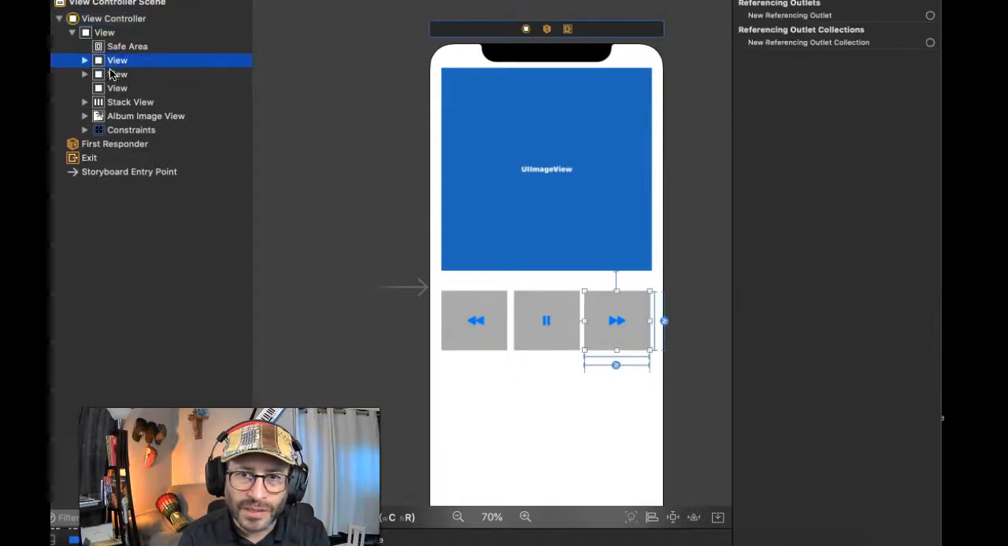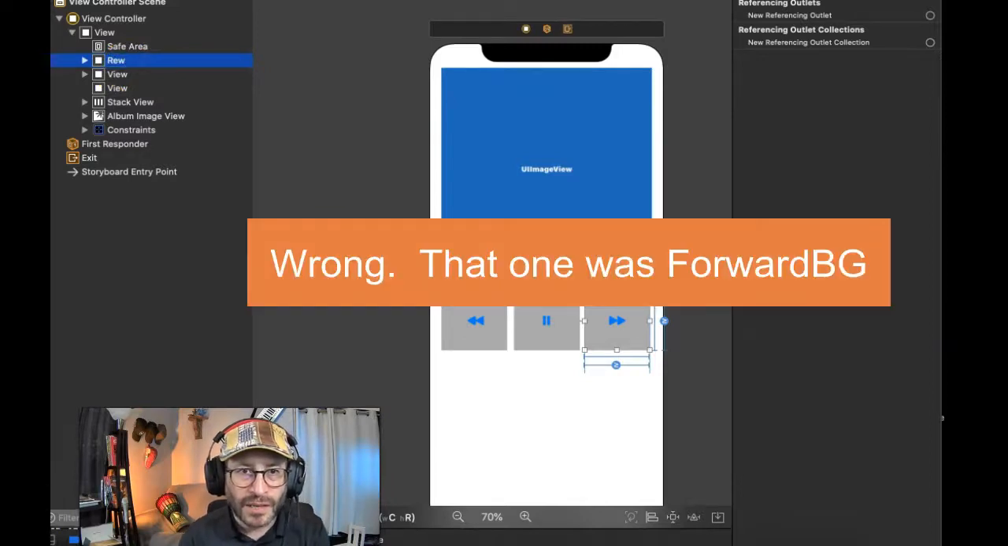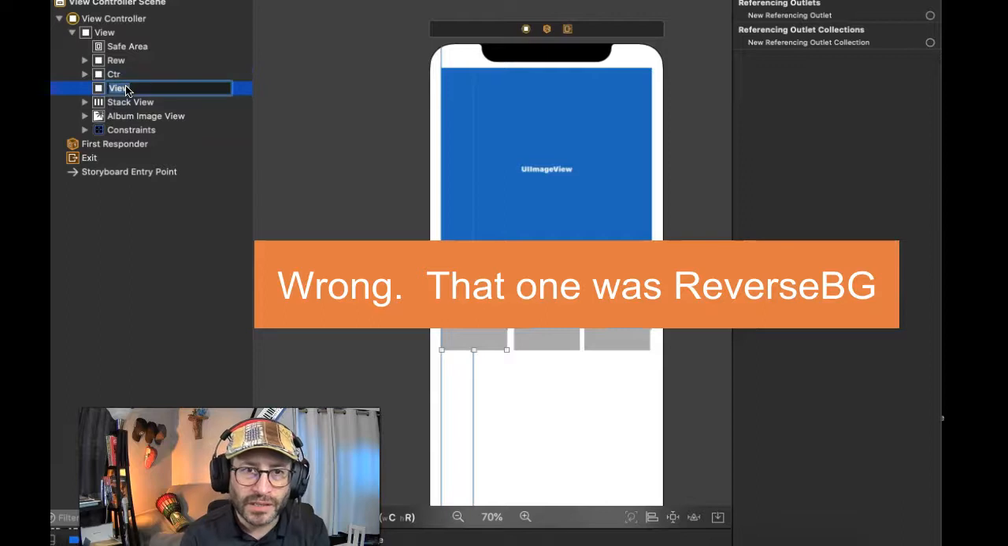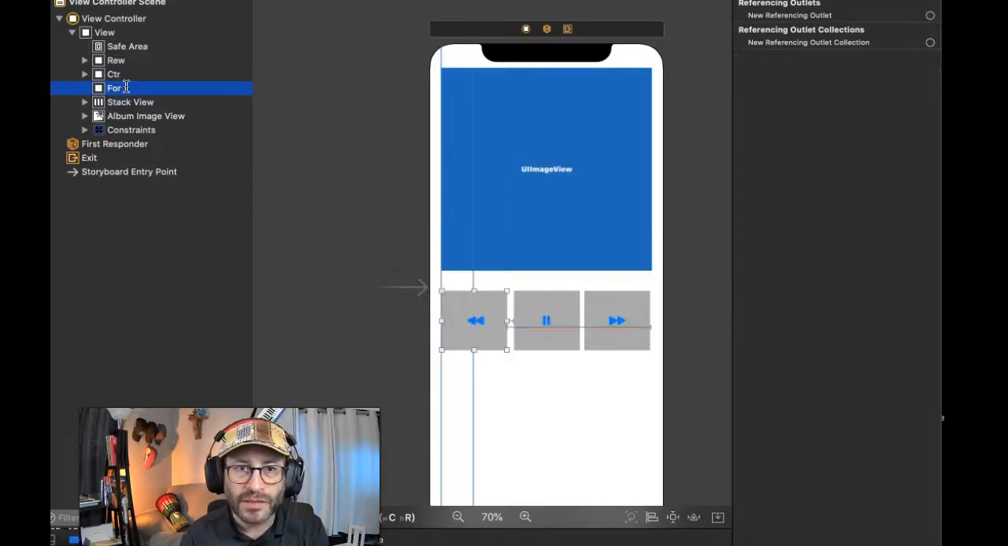Let's see, which one is it here? So I'm just going to rename them over here so we know. So this is rewind. This one over here is center. And this view here is the forward background. Okay, so this is the backgrounds.